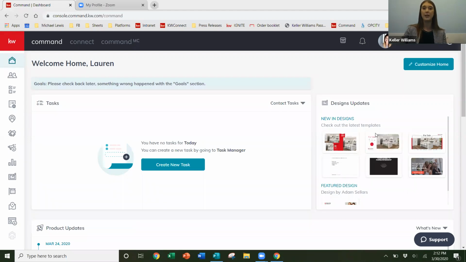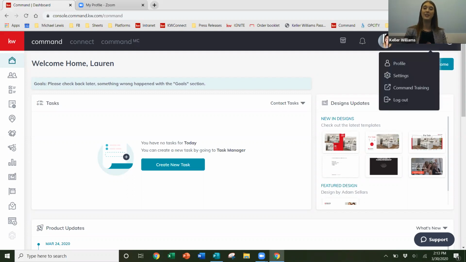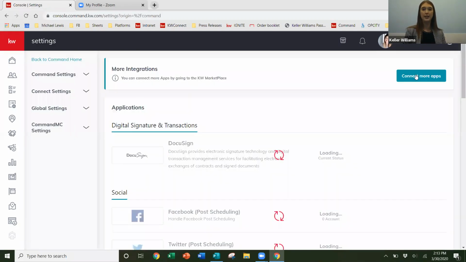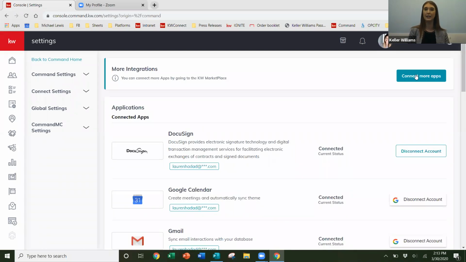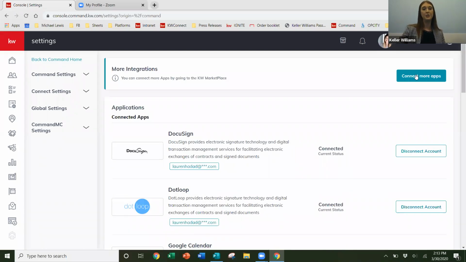To be able to do that, you do need to be logged into your Command, which I am currently logged into mine, as you see here. You need to go into the top right corner and the drop down arrow next to your name and go to settings. This is going to let you view any applications that you can connect to your Command. As you can see here, the first two that I have connected are Docusign and .loop.